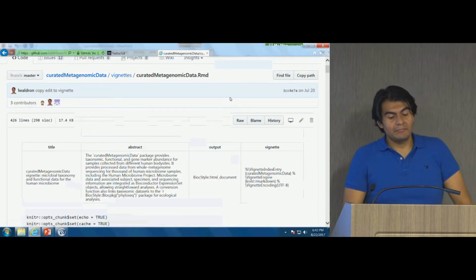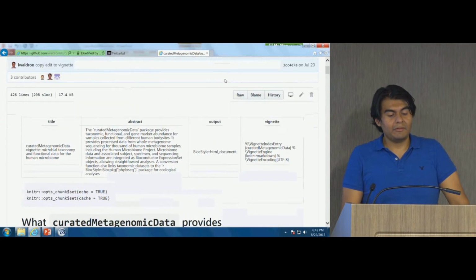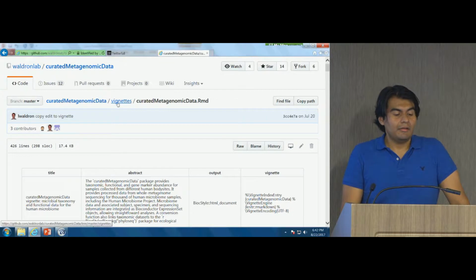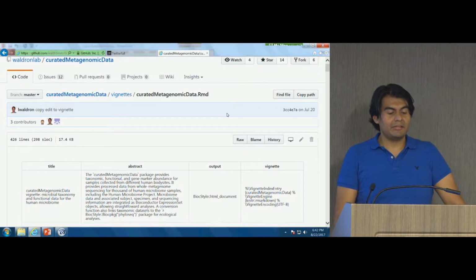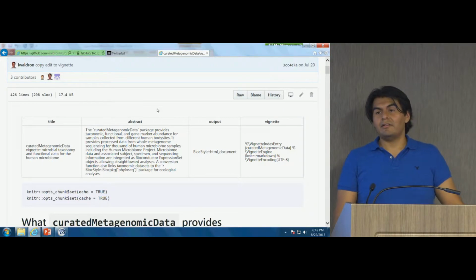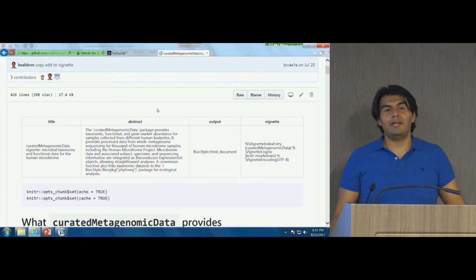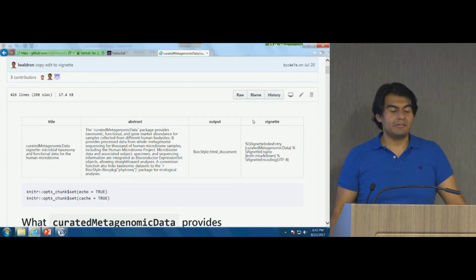This is a package that we worked on in the Waldron lab, and it's an R package, but it provides an easy way to download data sets based on the Human Microbiome Project and other studies. We took all of that publicly available data and cleaned it up and made it easy for other researchers to use.